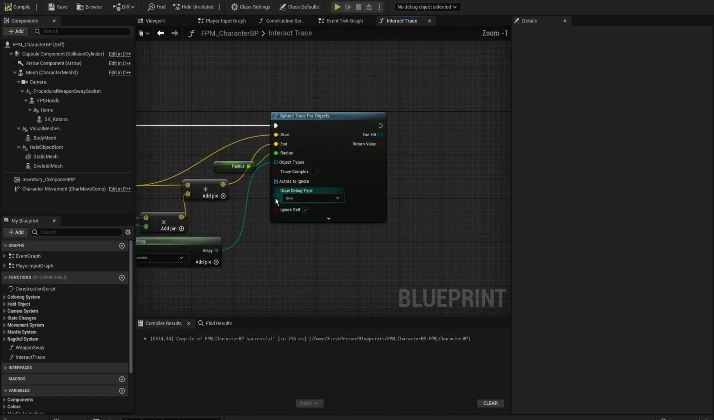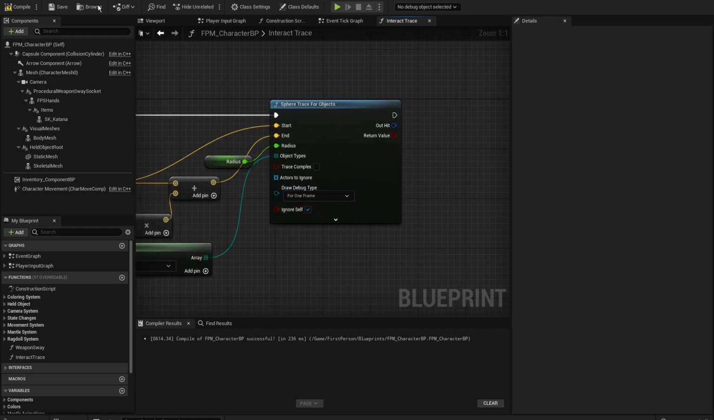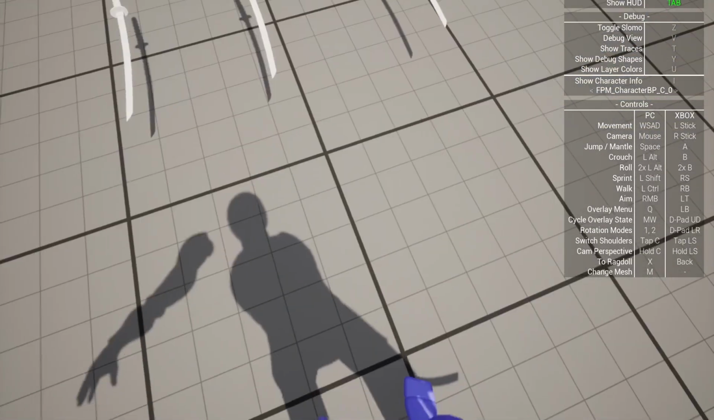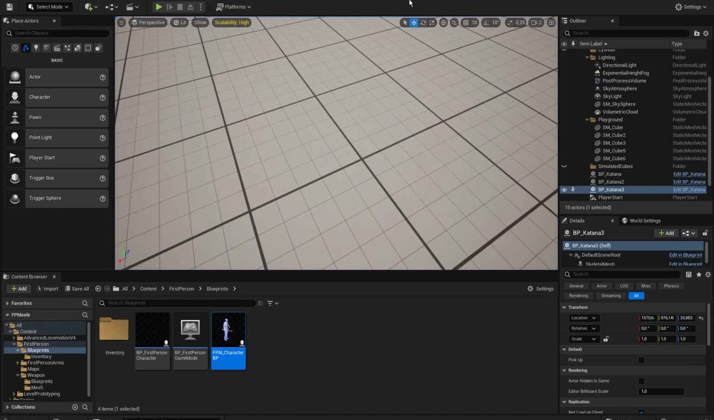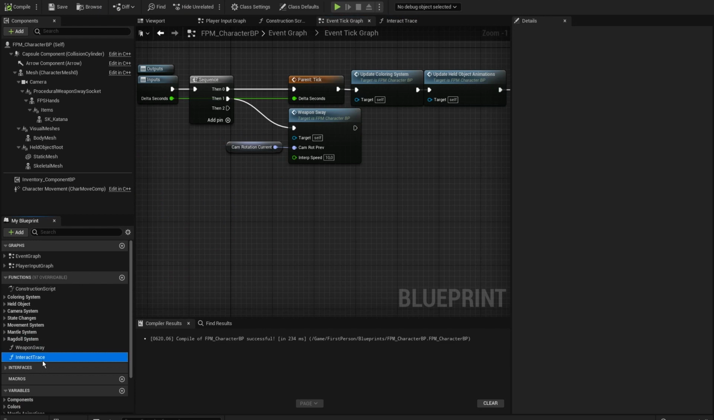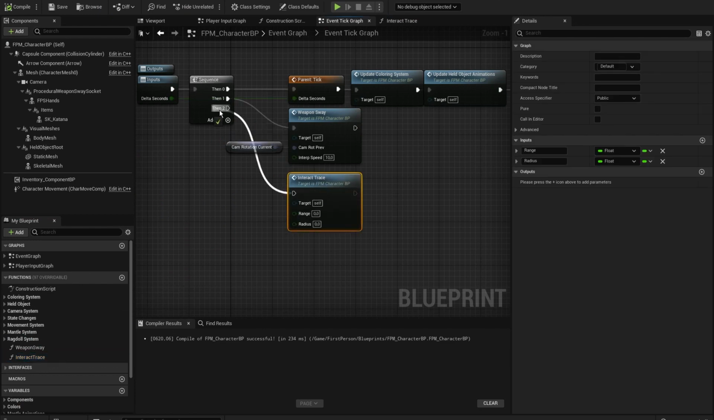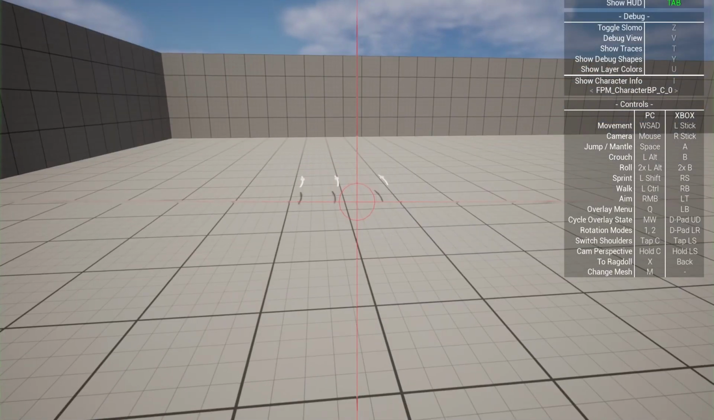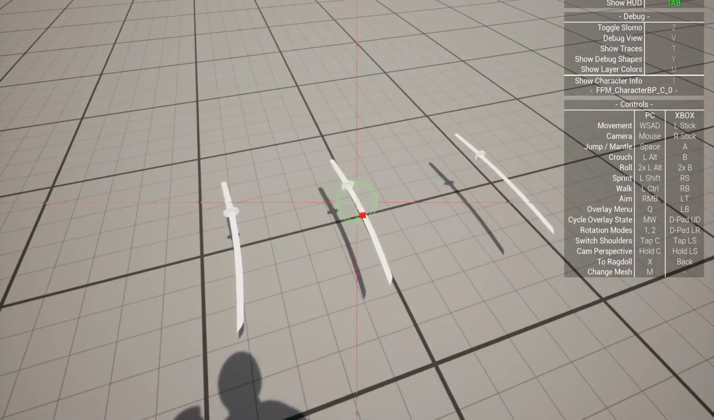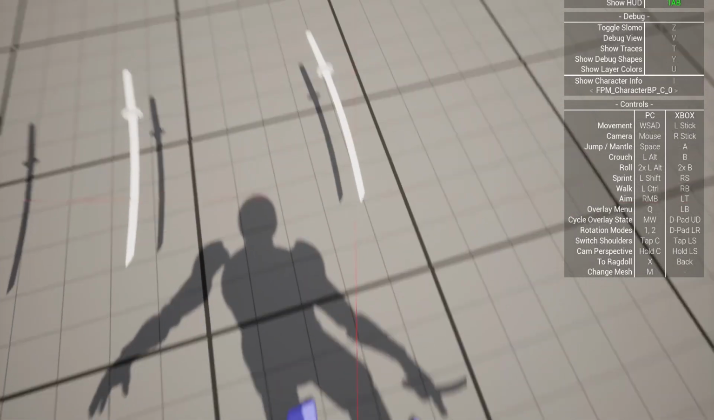Let's set the draw debug type to run frame, and let's play. Oh, okay. So we also have to call this function. Let's go into the event tick. Let's call the function here. Set the range to 200, the radius to 10. Compile, save, and let's play. Yeah, looks good. So now you can see it turns green when we look at the Katana.